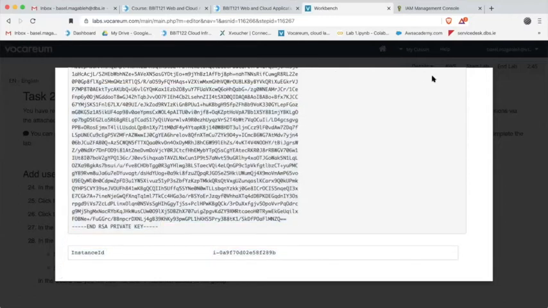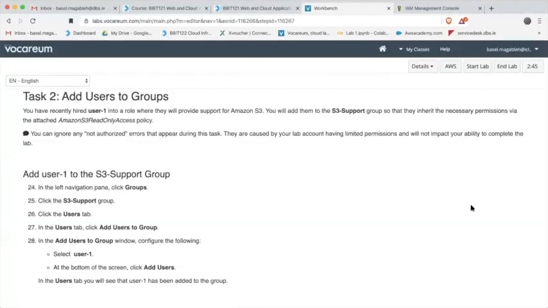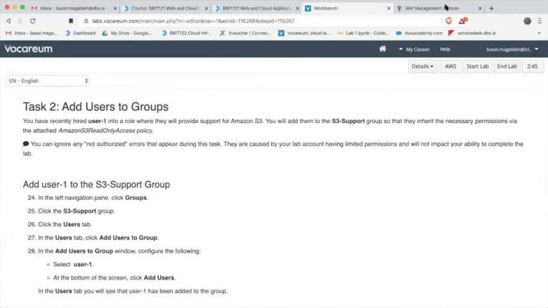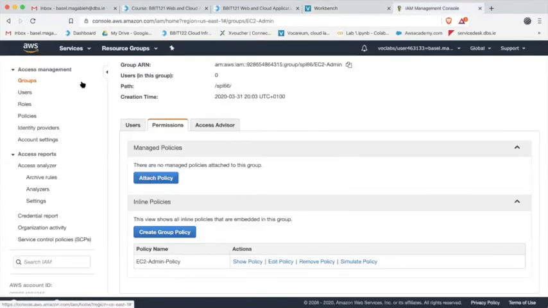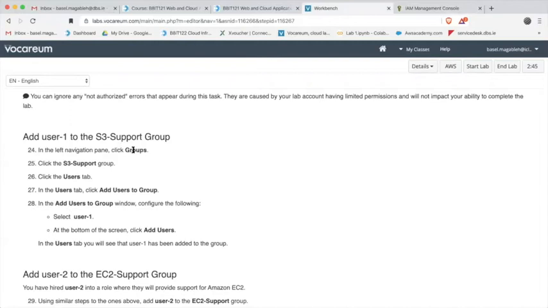So back to this, guys. So we managed to show you how you do that. Okay. Conan. Oh, okay. Look, guys. So in task 2, we go back to the management console. We go back to users. Okay. And the first thing we need to do, we select the groups. Okay. We want to add user 1 into the S3 support.